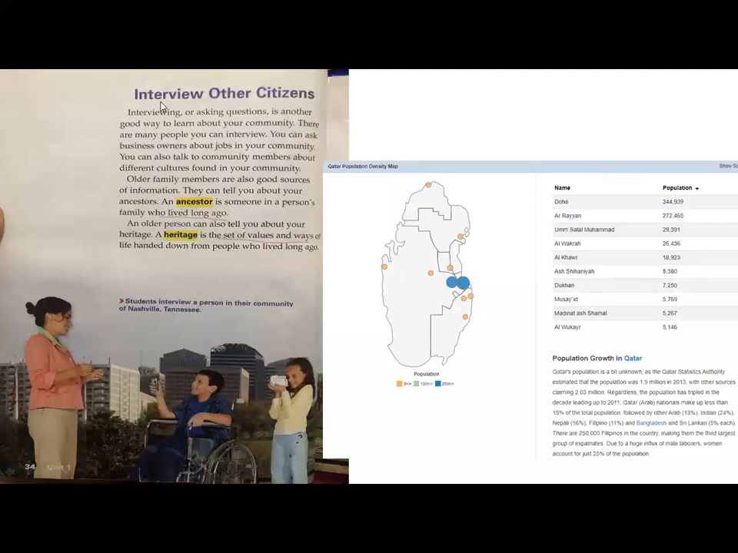Now, what else can you do? Well, you can interview other citizens. We know that Qatar is a kaleidoscope of different nationalities. So many people from all over the globe, right? From different cultures, lots of diversity. Let's read. Interview other citizens. Interviewing or asking questions is a good way to learn about your community.